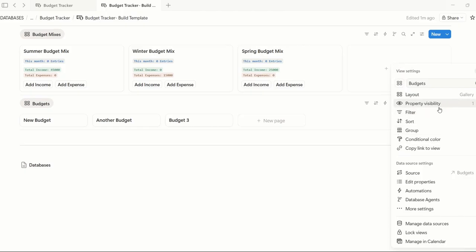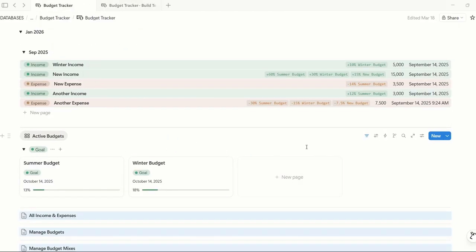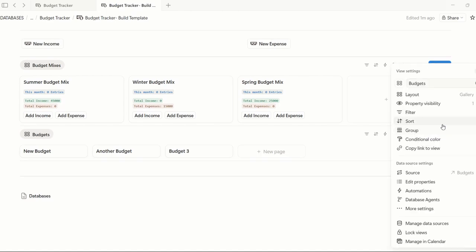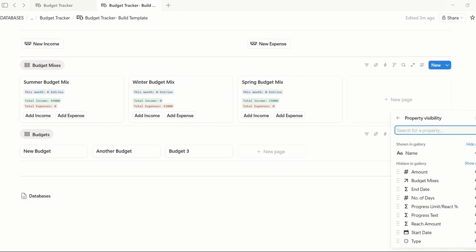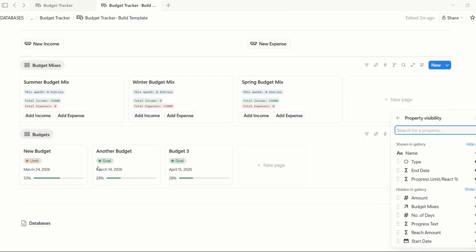Next, we have to decide on what properties to show in the database. In the budgets, the properties that are required to be shown are the type, the end date of the budget, and the progress or limit percentage. We have already created these properties, so let's configure that in our database. Let's click on settings, property visibility, and select the properties. First one is type, after that end date, and after that we want to show the progress or limit percentage. So these are the three properties that we want to add.